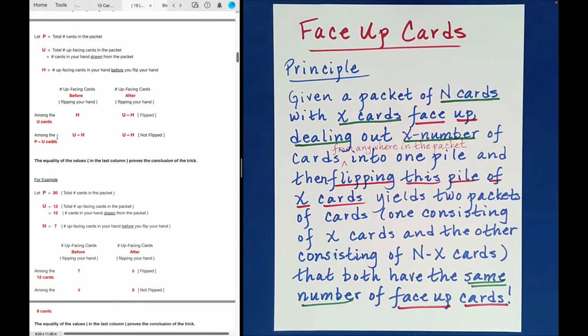Whereas for the remaining cards, the P minus U cards, that portion of the packet is left unchanged. So the equality of these two quantities in this final column proves the conclusion of this result. And then notice here, there's no P in here. There's no packet size in the conclusion. So this result is independent of the packet size. And that's what I was mentioning with using the entire deck.